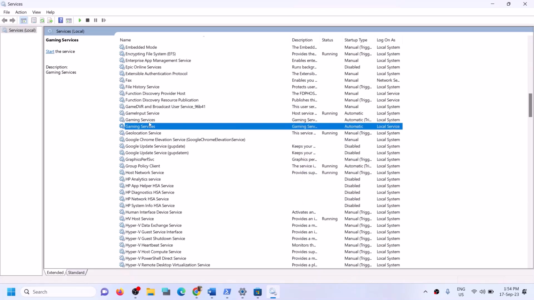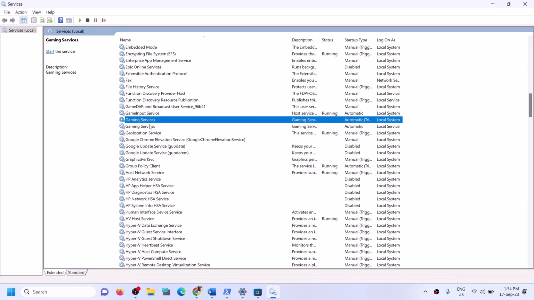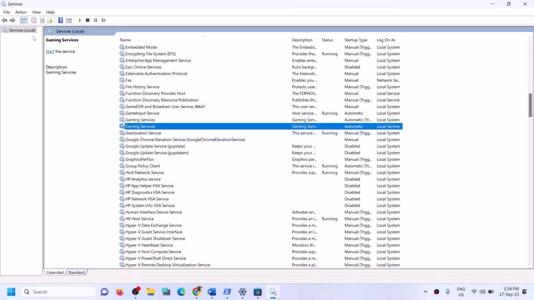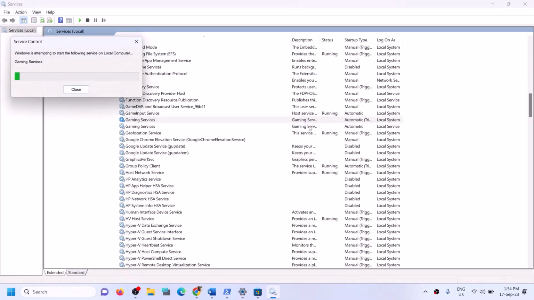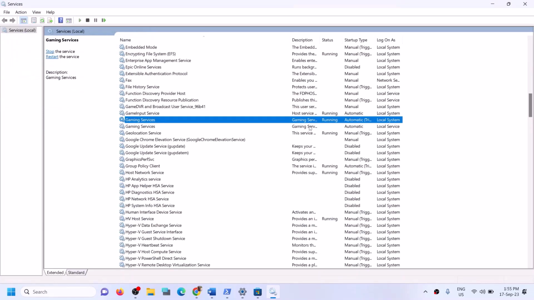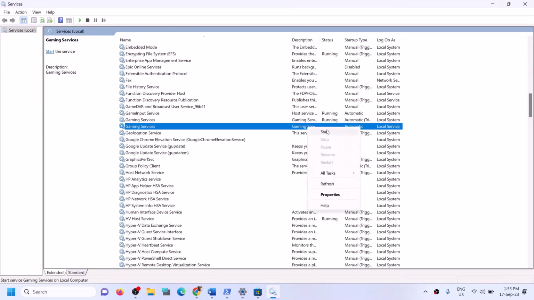If the gaming services has disappeared after you stop the service, then you can open services once again. So open services once again, and you should be able to see gaming services. Now right click, then click on start.